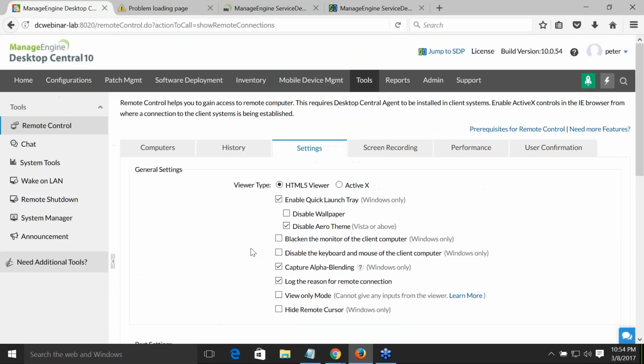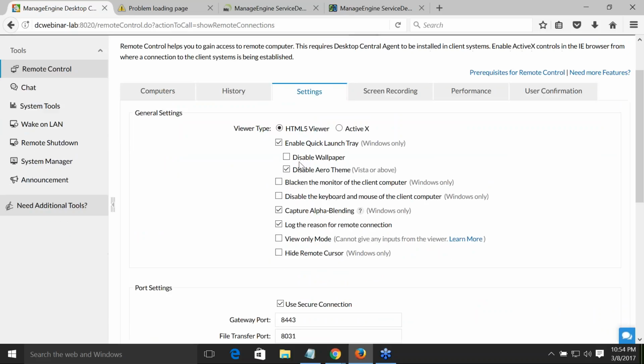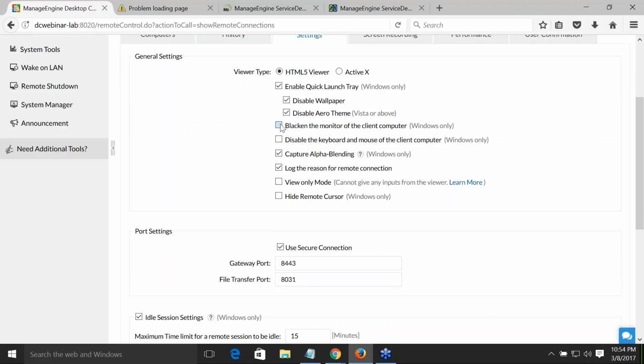And I just want to show a few other options in the settings which you can make use of, like enabling the quick launch tray. You have the option to disable the wallpaper and theme, you can black out the screen, you can disable the keyboard and mouse, and you also have a hide remote cursor option, just in case you have a disturbance while using the remote cursor, you can hide that.